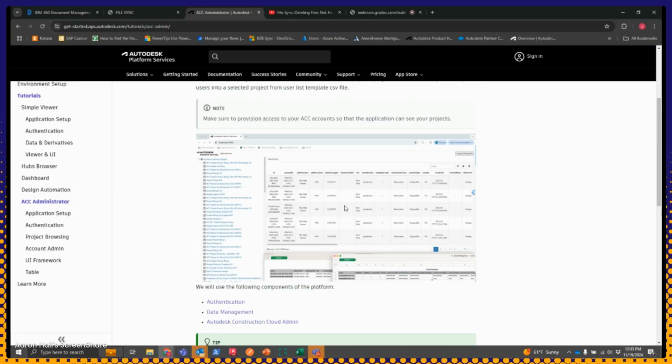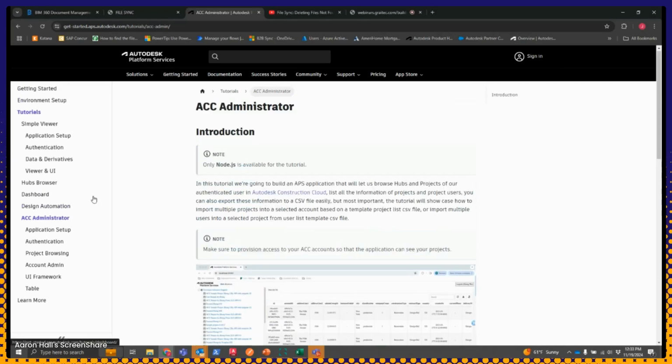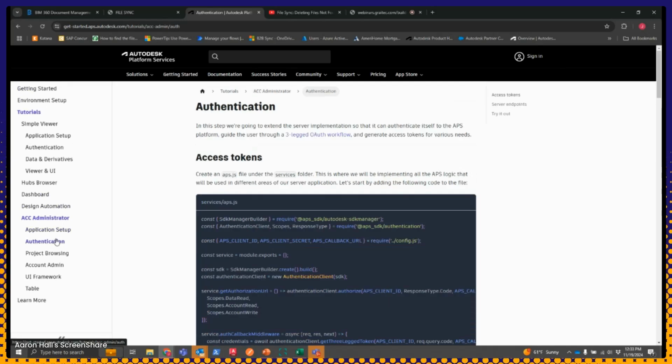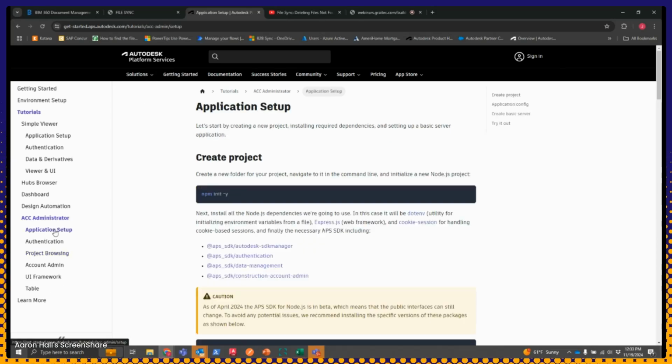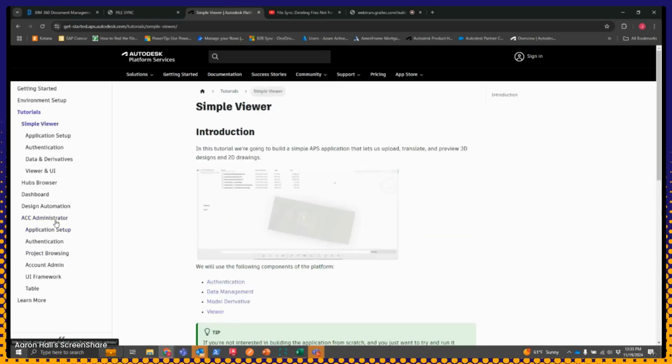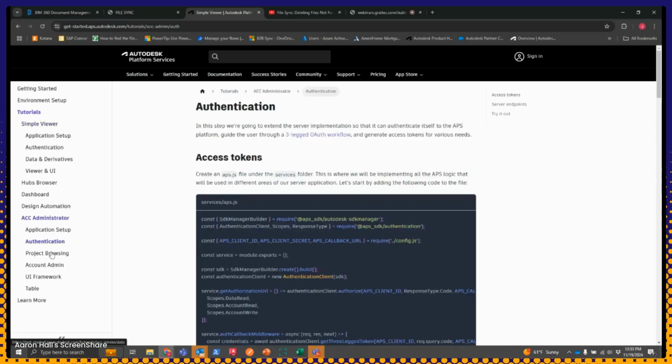This is a custom dashboard that you can manage projects and project information from using Autodesk Platform Services. And again, it's becoming more of a mainstream thing. There's actually a ton of people that have jumped into Autodesk Platform Services and are looking at using APIs and more of the advanced stuff. But if you are interested in something like that, I would advise you guys to at least try this out. Look through the different tutorials and see what you can do.